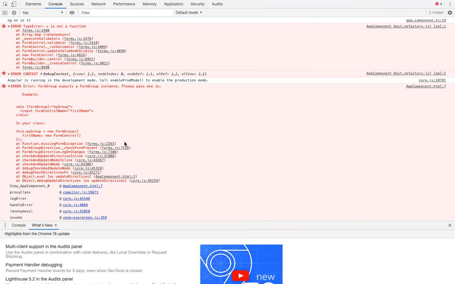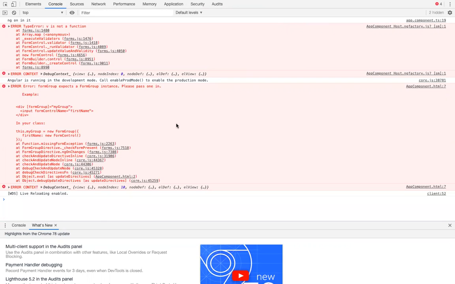Form group. We are already having this on it. Form group already. Okay. Form group is my group, and then form control name is first name. But we are giving the form group as register form. The F of form group should be capital.